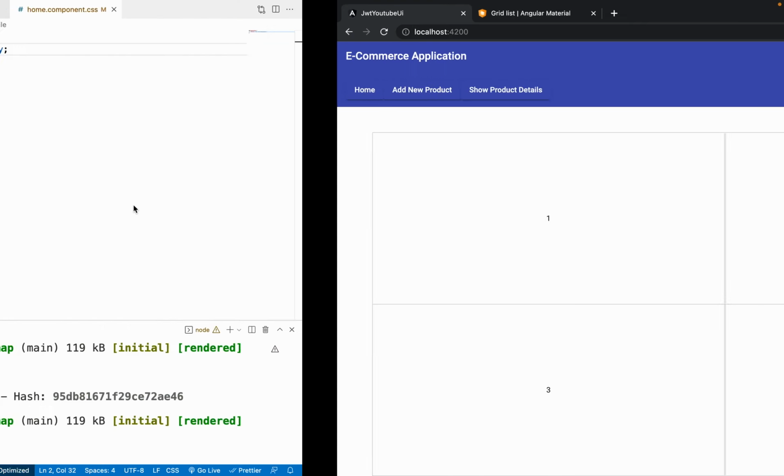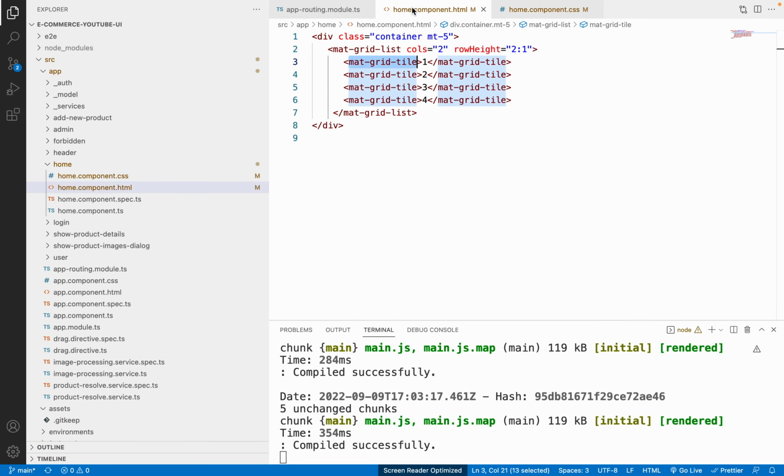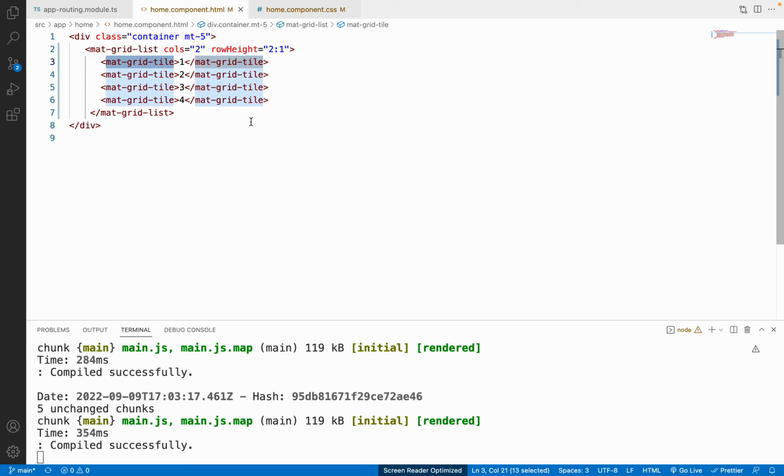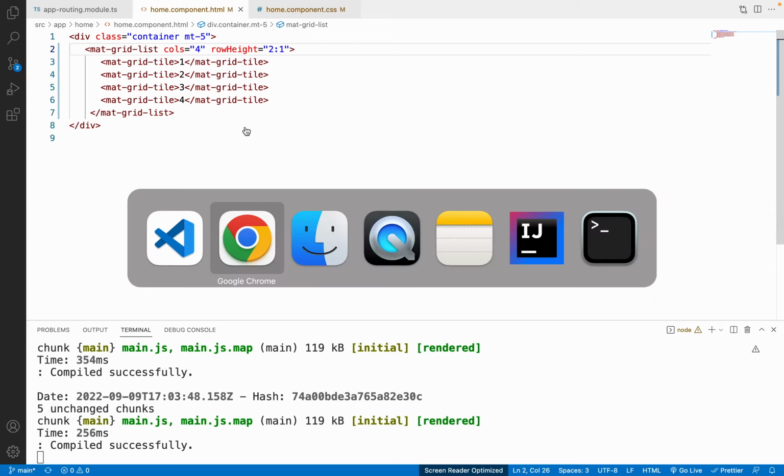So let's do that. Inside VS Code, let me come back to the HTML file. Over here there is one property called columns. As of now the value is 2. Let me make it 4, and now let me save it. Let's see.